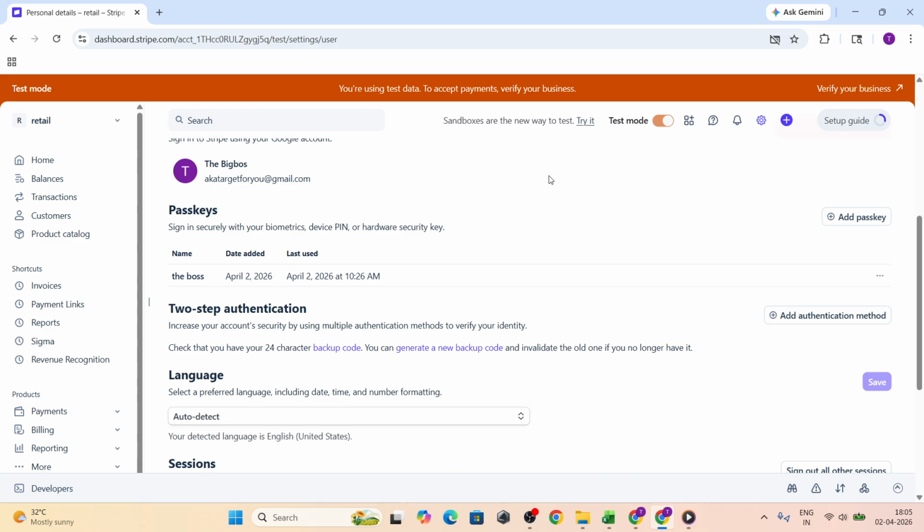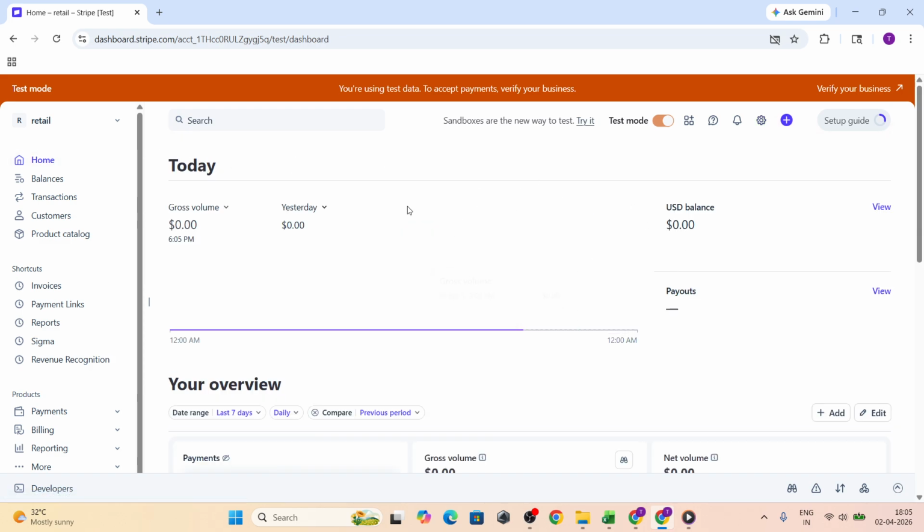First, open your Stripe dashboard and sign in. Make sure you are using the correct account for your business and that you have the necessary permissions to accept payments. It's a good habit to glance at the top bar to confirm you are in the right workspace and ready to process a live charge for a real customer.